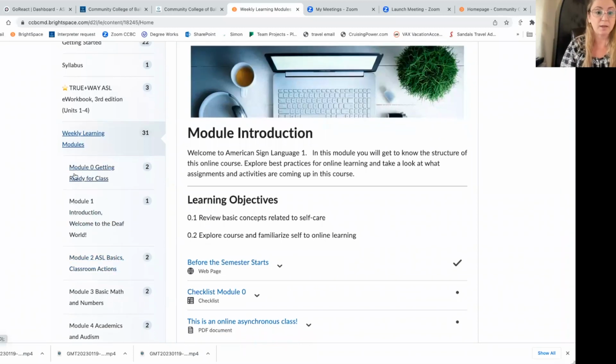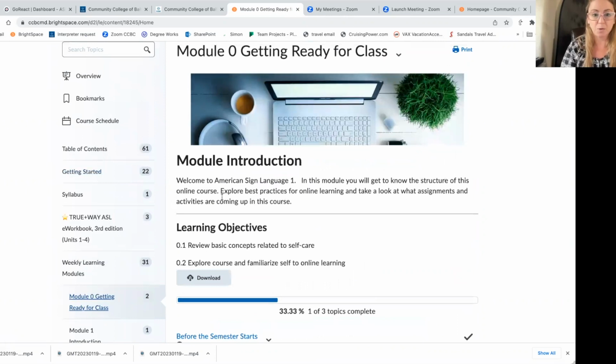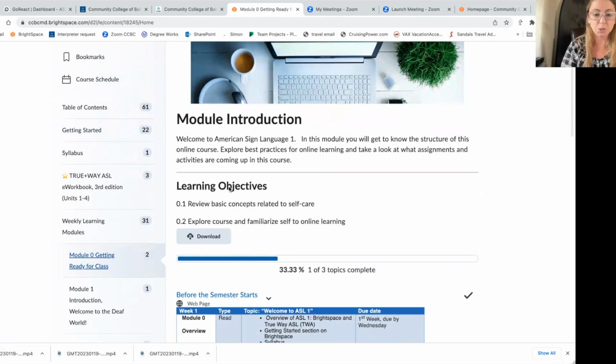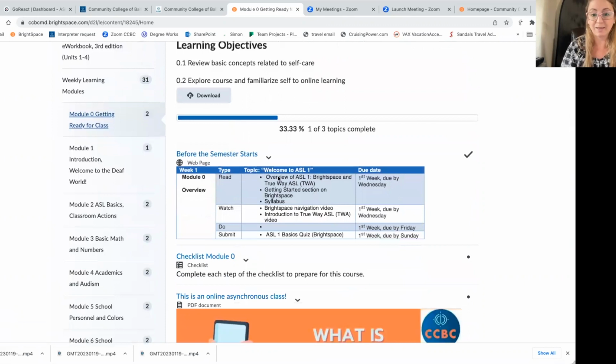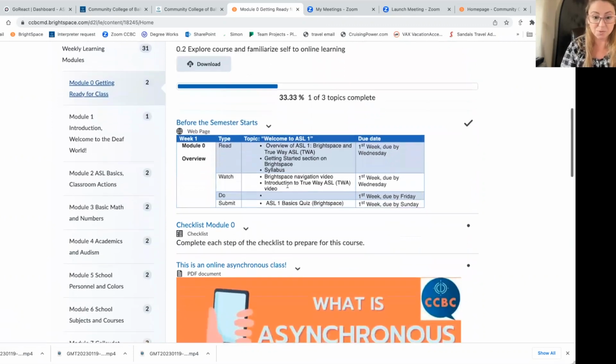So you log in. Right now, we're going to be working on module 0. The module will have a brief introduction, what you're going to learn, the week at a glance, and this comes right out of that master schedule.